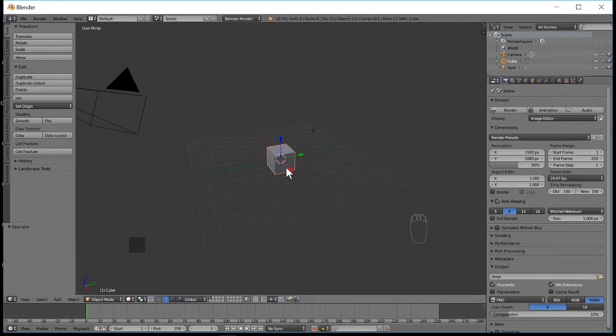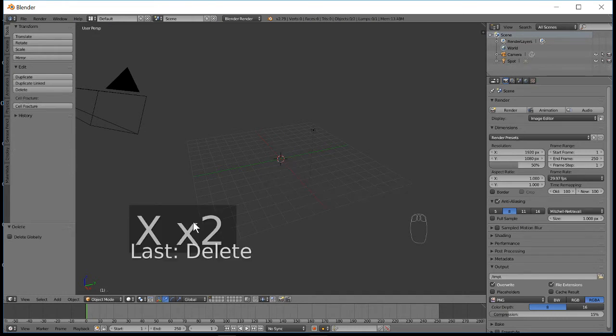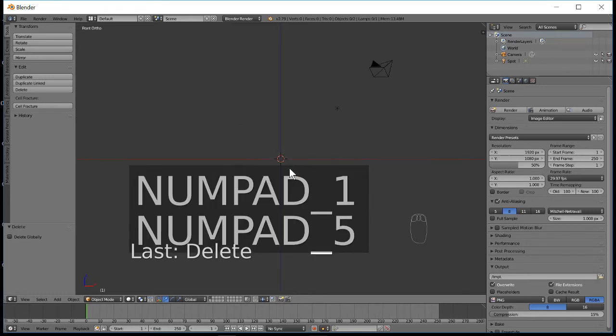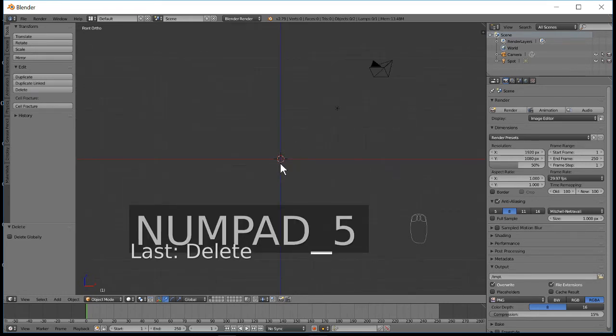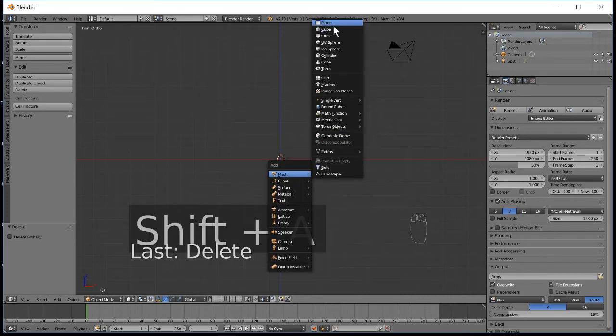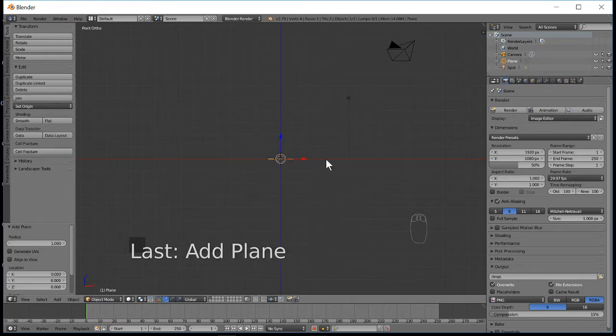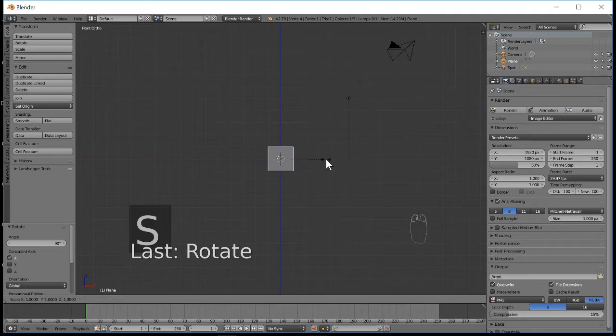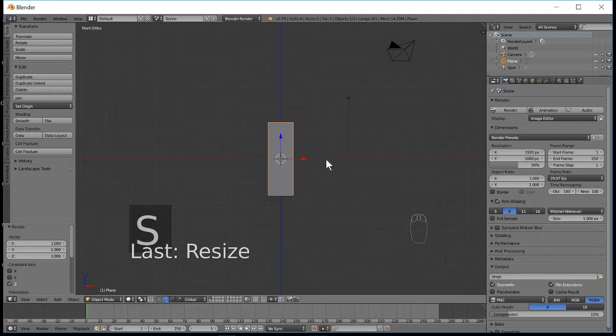Let's delete the default cube. I'm assuming that everybody's used Blender a little bit here, so I'm going to go along a little quick. Hopefully we can get this done. Numpad 1, numpad 5, front orthographic view is what we're going for, and Shift A to add a mesh plane. Then we want to rotate on the X axis 90 degrees and enter. We want to scale on the Z axis 3 and enter.